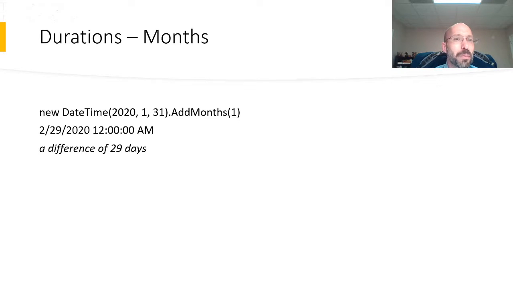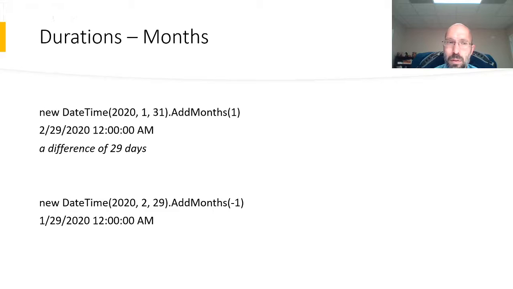Now you could say, well, we went from the end of 1 month to the end of the next month. True. But what happens when we try to do the inverse of this? If we take February 29th and we subtract a month, are we subtracting 29 days? No, we actually get January 29th, which is a difference of 31 days. So, first off, don't do any of your calculations by add a month, subtract a month, because those operations aren't equal. You're not going to get the same result every time.